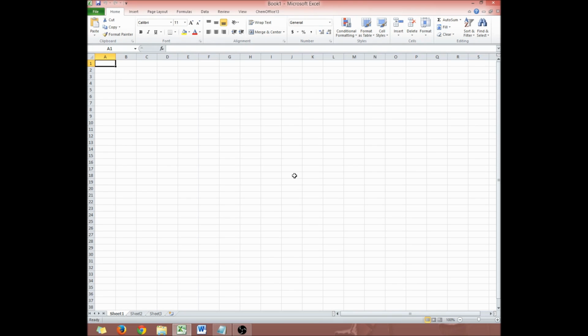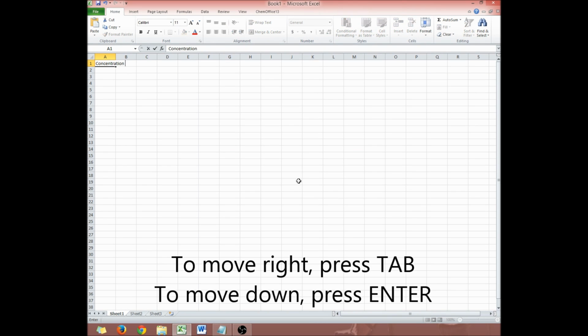First, open Microsoft Excel. I'm going to use UV-Vis Absorption data for this tutorial. I'm entering my data into the first 2 columns. Now to move right 1 column, press the Tab key on your keyboard. To move down a row, press Enter.